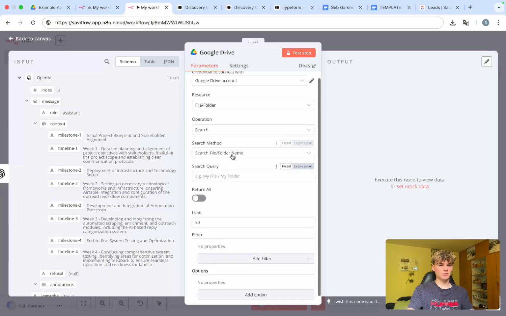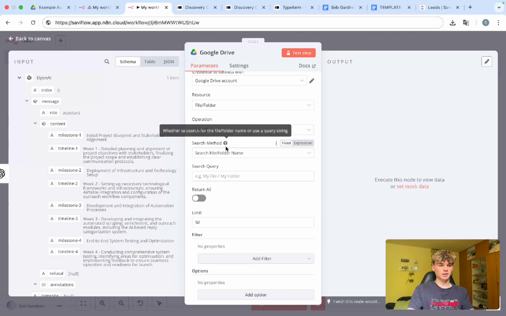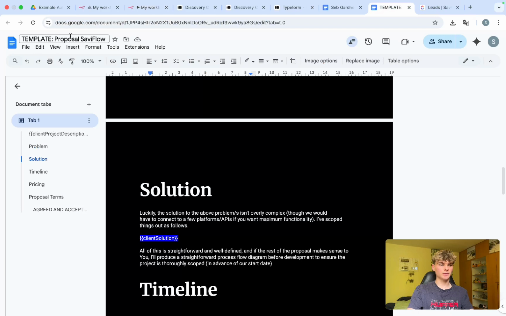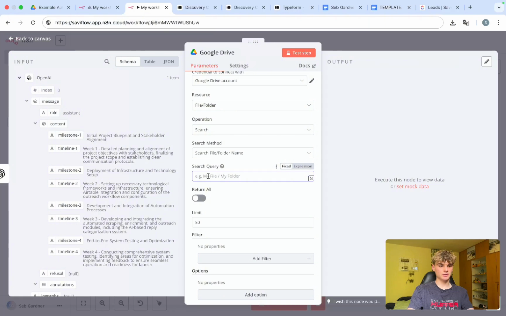And now what you want to do is find the folder name. I'd prefer to... Okay, I'll just add the folder name. So just copy and paste the templated folder name into here, into the search query.